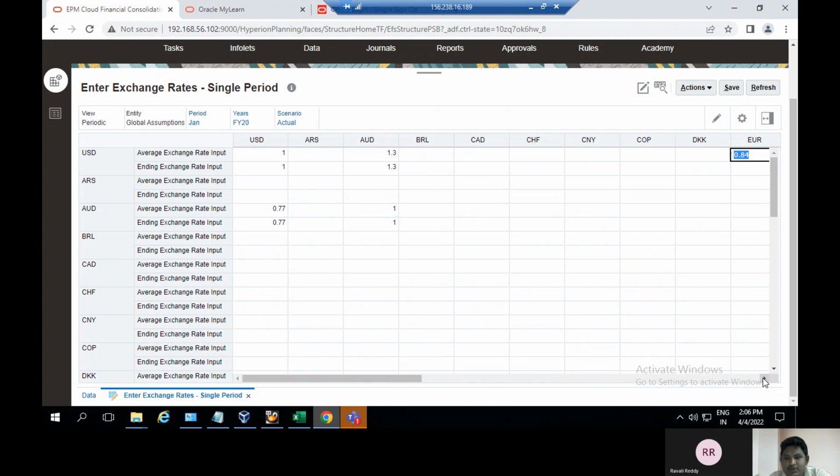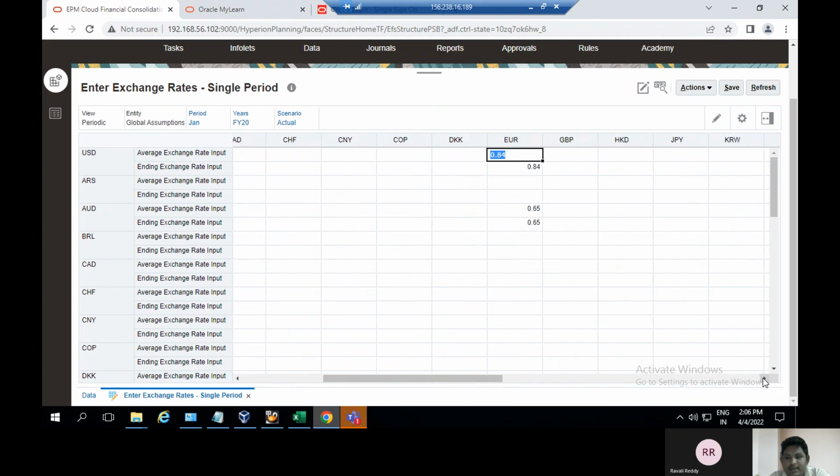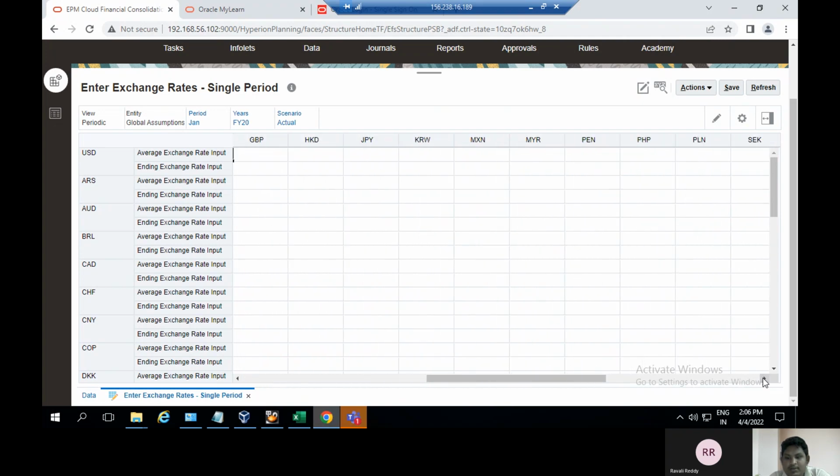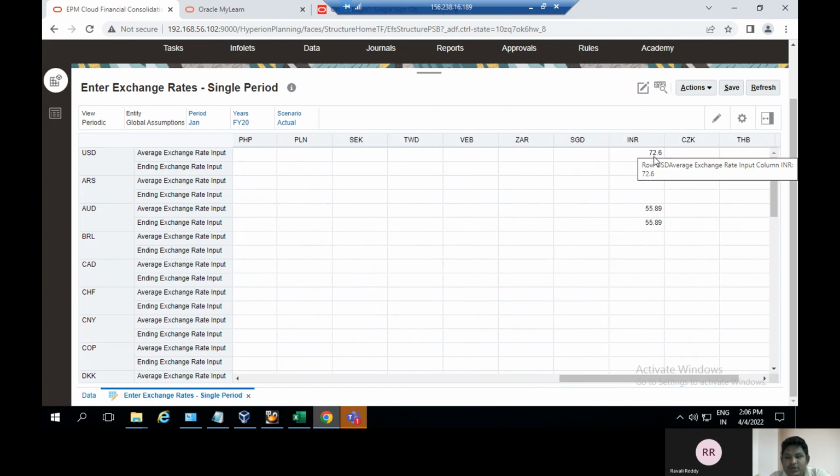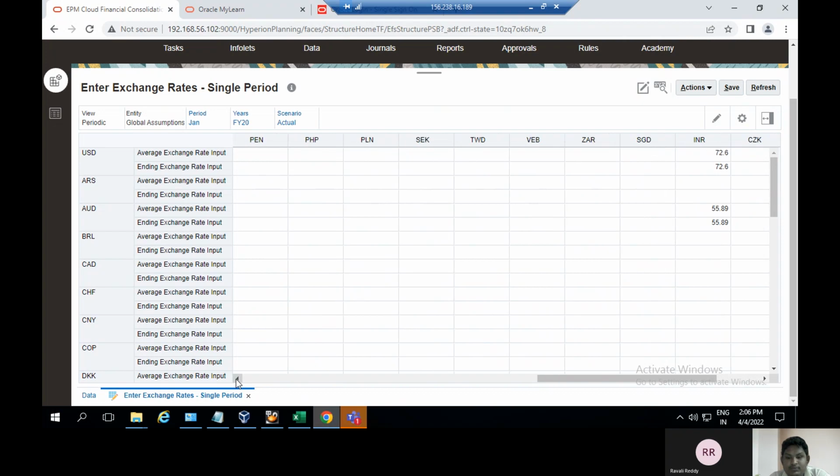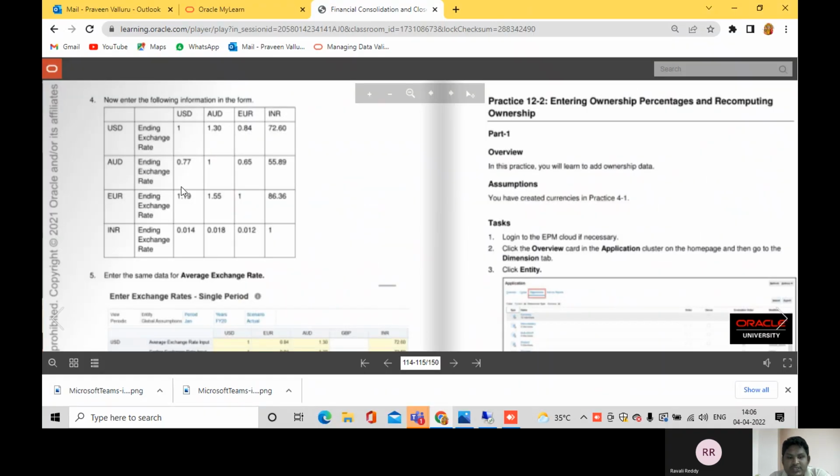Here the EUR is 0.84 and INR is 72.60, and the average... and then after, AUD: USD is 0.77, AUD is 1, EUR is 0.65, and INR is 55.89. Okay, I will go to the application.